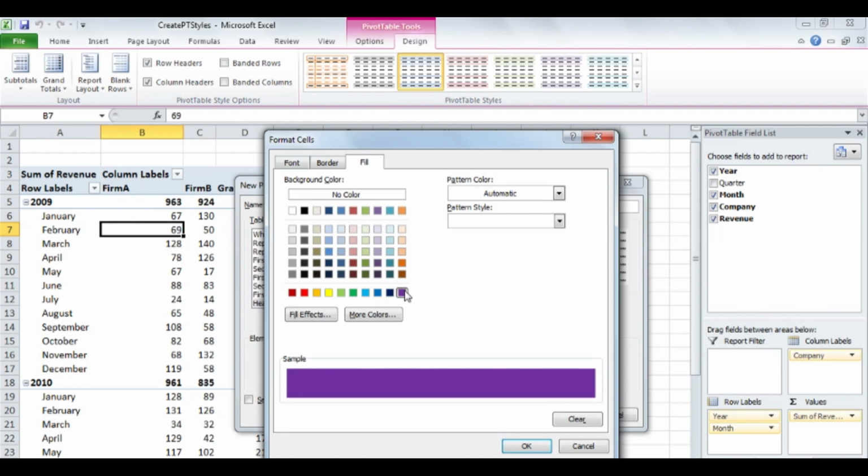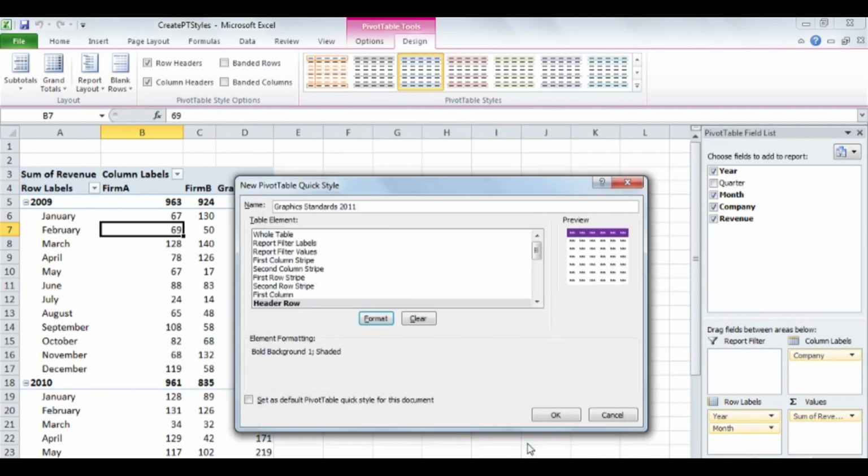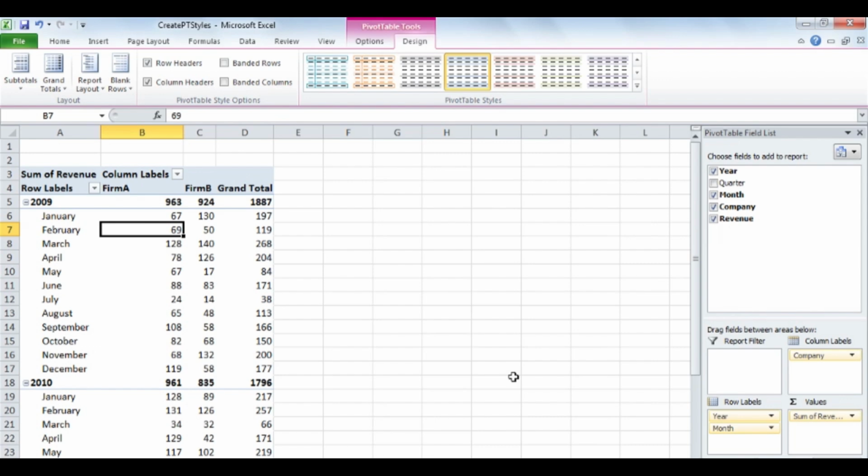When I'm done in the Format Cells dialog box, I can click OK. And when I do, Excel displays a preview of what my style would look like after I save it. That's the only change I'll make, but you can make changes to any other elements that you like. Just feel free to experiment using the elements in the table element list. When you're ready, go ahead and click OK, and you have created your style.